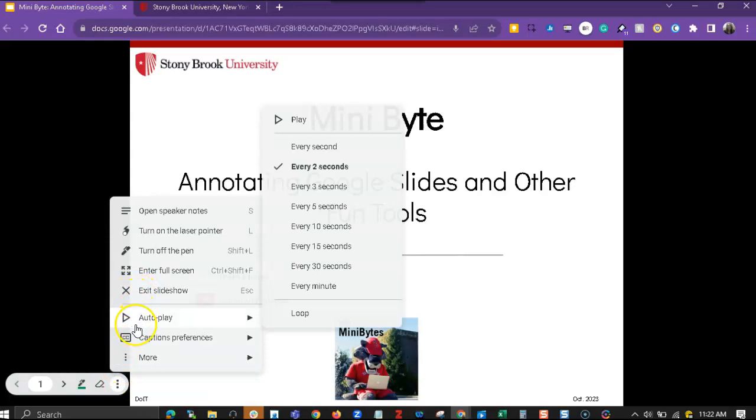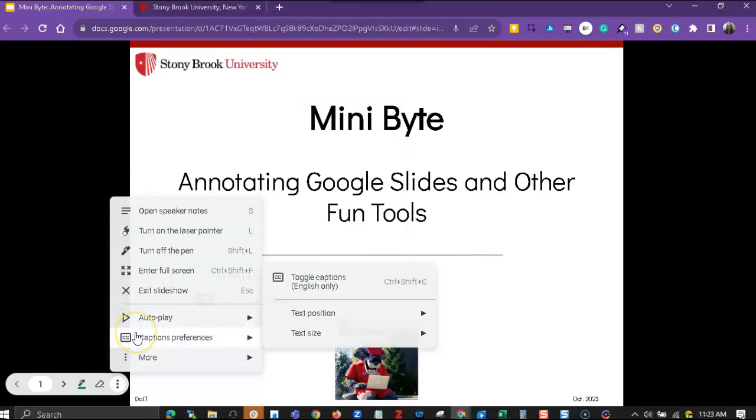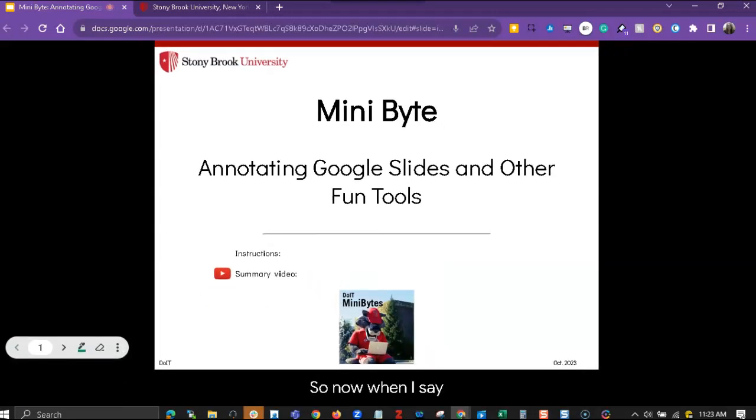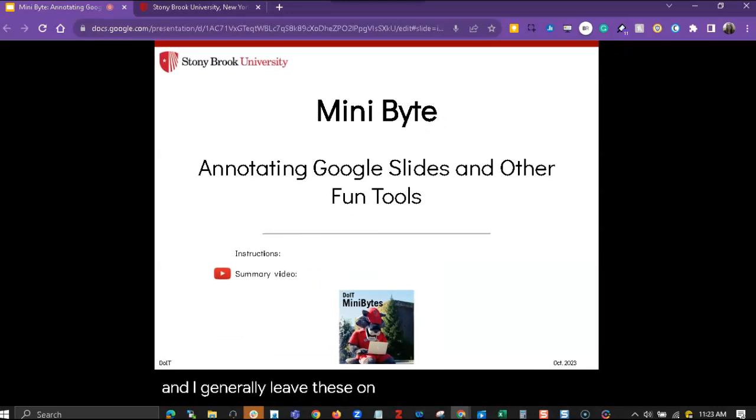is turn on captions. So captions here, it doesn't say turn on captions, it just says toggle captions. This is how you turn it on. So now when I speak, you'll see the captions down below, and I generally leave these on when I'm presenting in front of an audience in case there's anybody whose first language is not English. This might help them. Also, if I'm not speaking loud enough, this might help somebody as well.